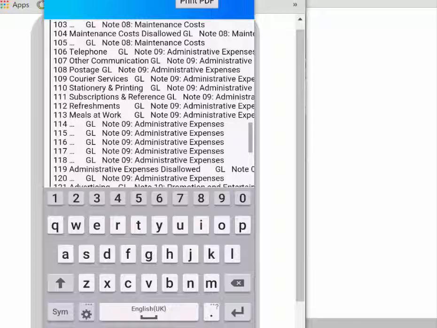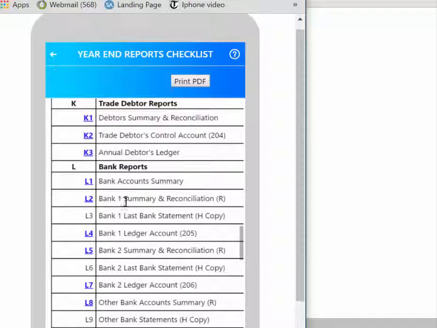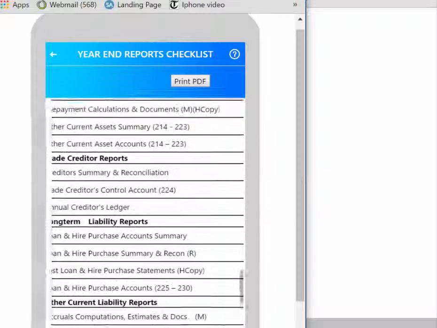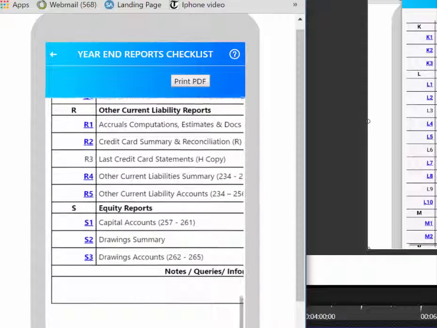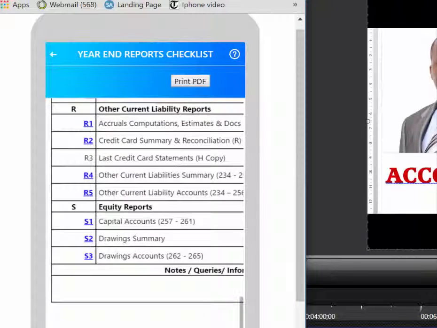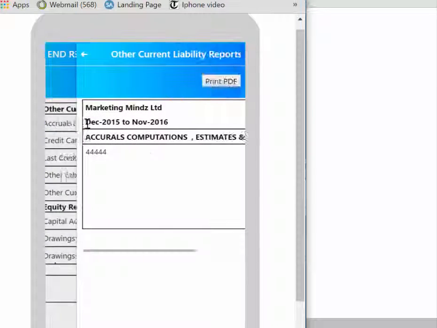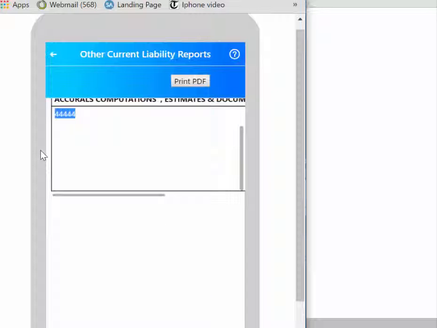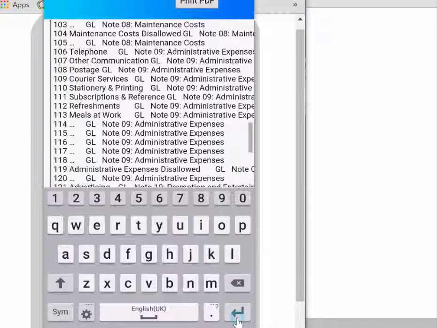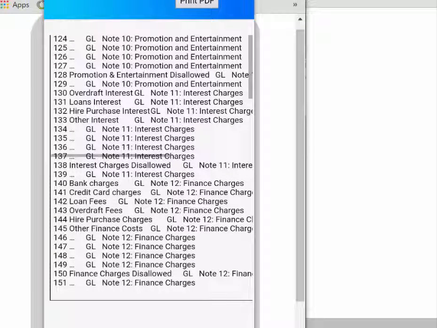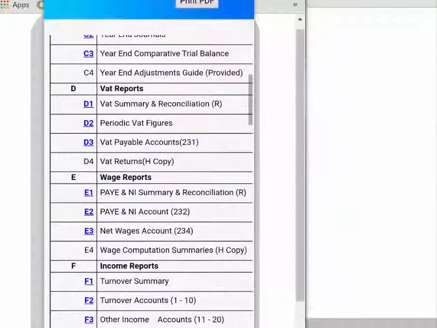Let's see if we can see a blank one here. Blank one as it should be. That should be R1. Yes, it should be blank like that. So you enter the data, and then you print out. And then let's continue here to our list of outstanding reports.